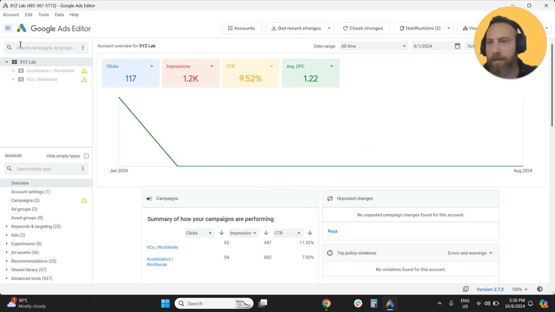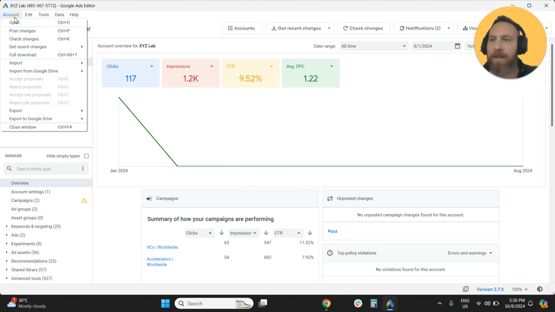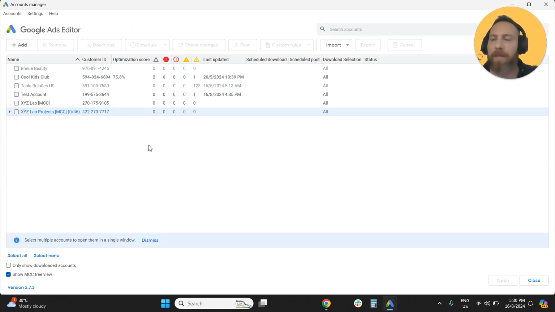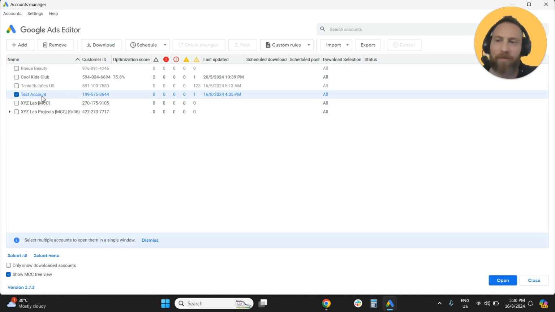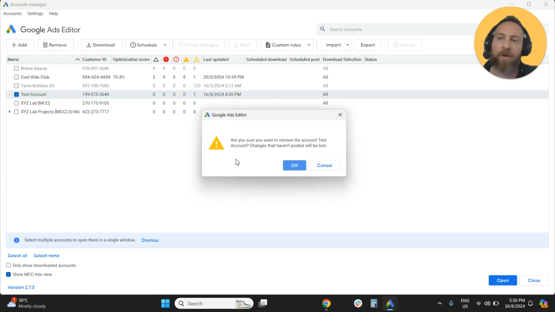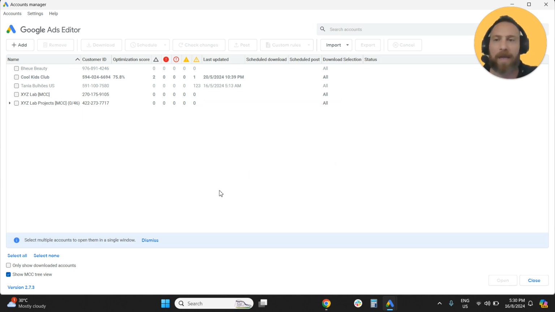So we want to be on the account page. If you are on the screen here, the working environment, click on account, go to this page. All you have to do here is to select the accounts that you want to remove and then simply click on remove. The same process applies also for manager accounts, what we call MCC. So you select remove, you click OK, that's it.